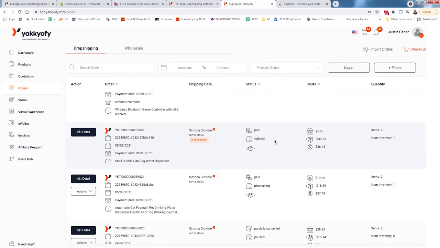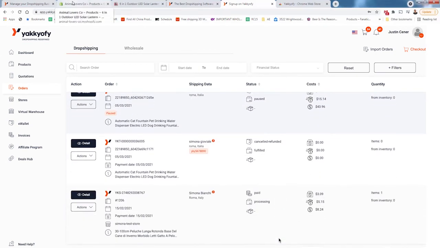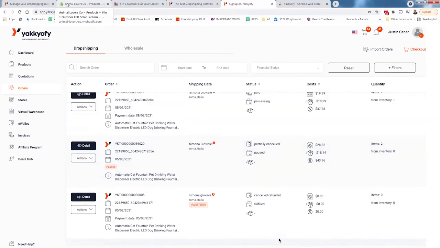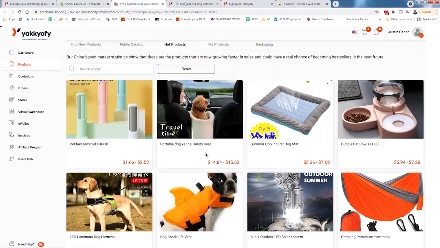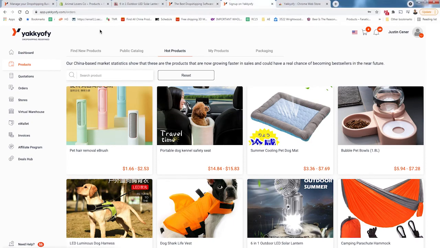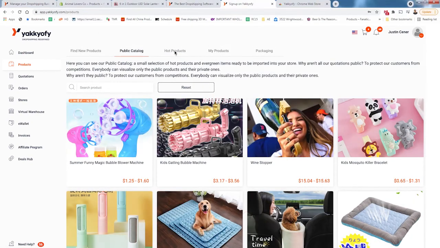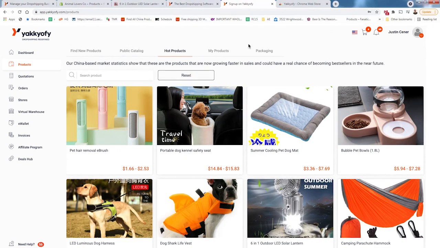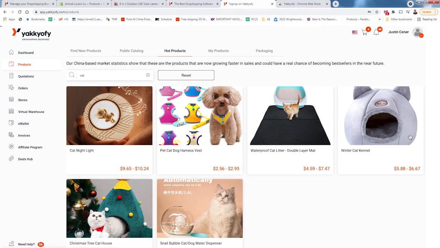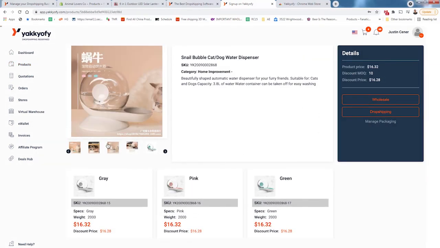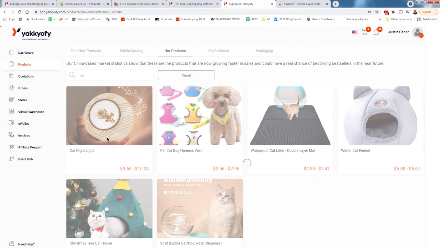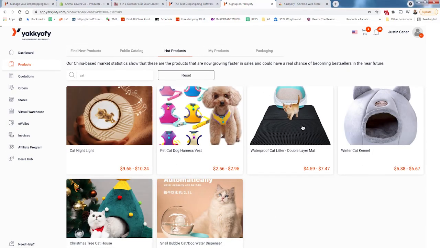And it doesn't matter. I know a lot of you have animal stores, cat stores, dog stores, sports stores, family stores, outdoor stores, right? All these types of niches are going to be well represented inside of the product section over here. And this is just the hot products. We can come over here and let's say we type in cats. Of course, we could take a look at lots of different products related to cats that are available right now and ready to go. So really all you need to do is type in your niche or source a product from any place that you want, and Yakkyofy will handle all the fulfillment.